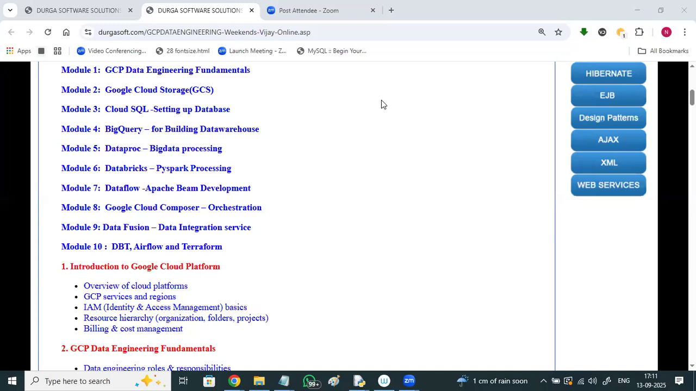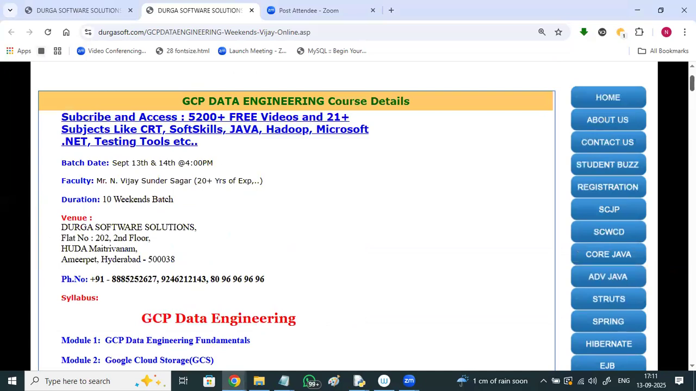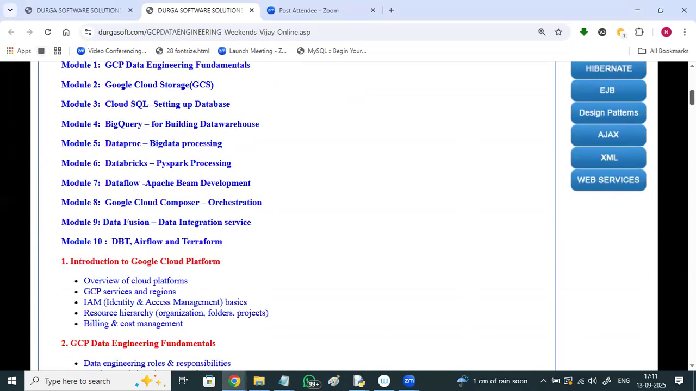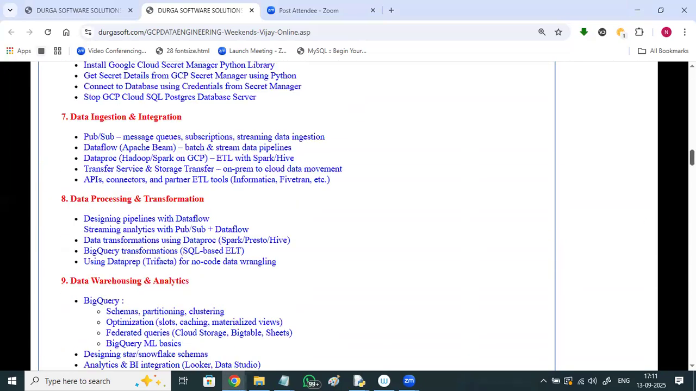Okay, fine. Sir, one query. Is this related to any Snowflake tool? It will be different, Snowflake and this one are different. We use DBT with BigQuery.